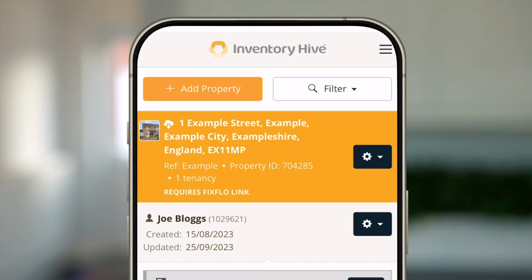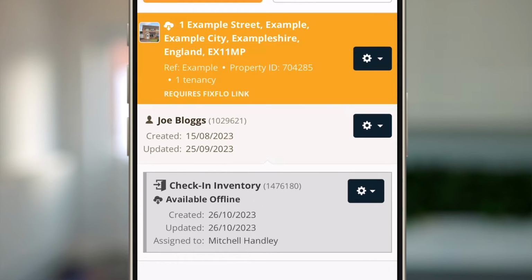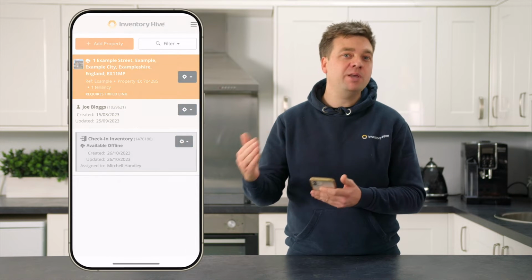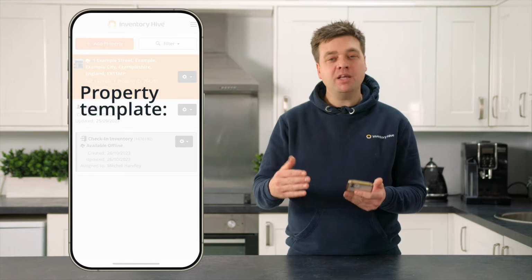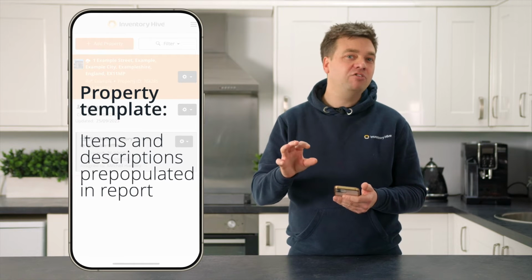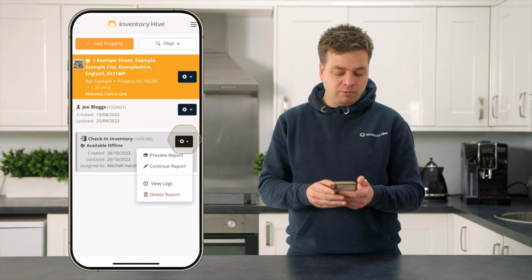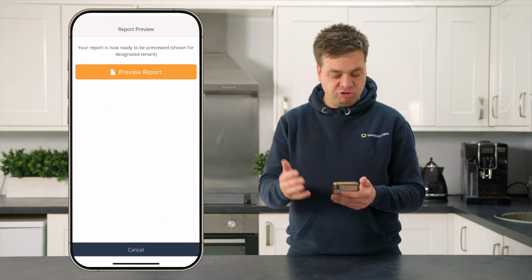Now the report is set up, you'll see it's in grey. The report is in a draft state on your app. And as mentioned, when I set the property up, I selected a property template. So that means a lot of the descriptions and items are already pre-populated in the report. You can preview that report in online mode, like I'm just showing you now.